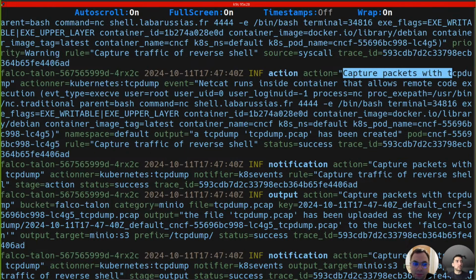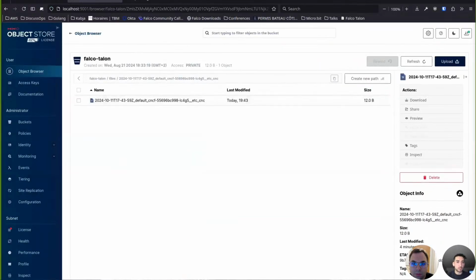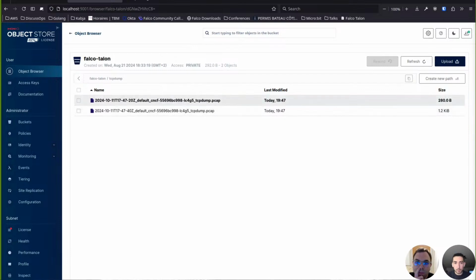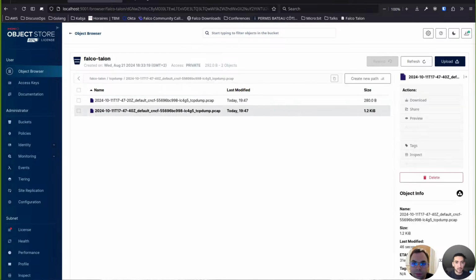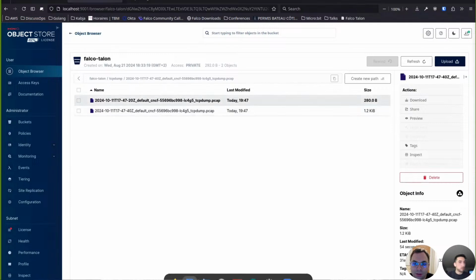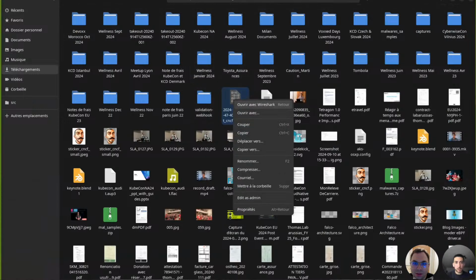So technically, in the background, when Falco detected the netcat process, Talon was able to start a tcpdump capture in a few milliseconds. And normally, right now in Min.io, we have a tcpdump folder with two captures. The first one was because I missed my netcat command, but technically, if I'm downloading it, this one, where is my folder? There, Wireshark.